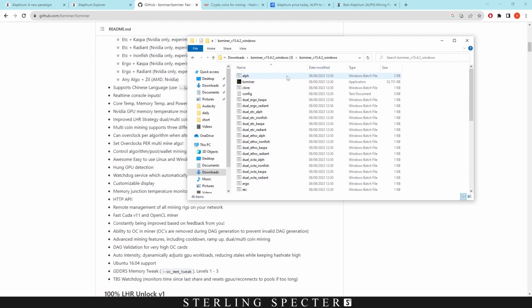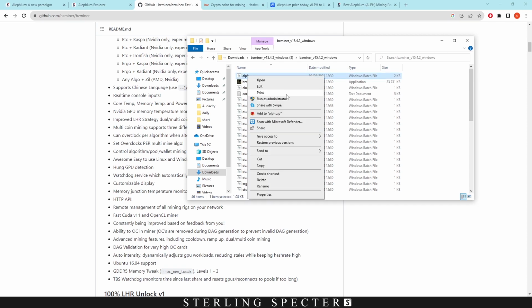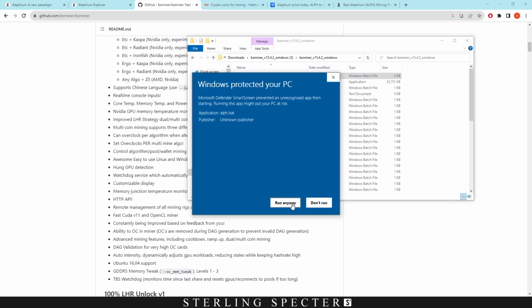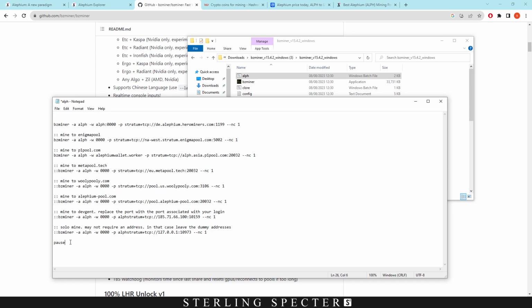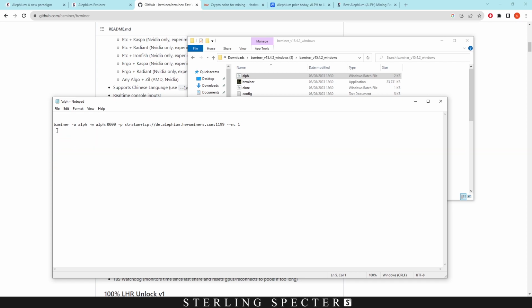You can get an Alephium batch file. It's already pre-made, and we're just going to edit it to mine Alephium. So we right click and then click on edit. We click run anyway, and it's going to give us this. So we can just take this and delete the rest of it. So we can take all of these as well and delete them because we don't need them. And this is our main batch line or file line.